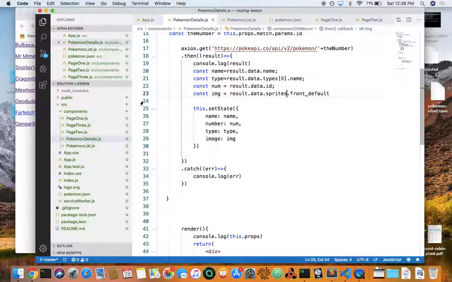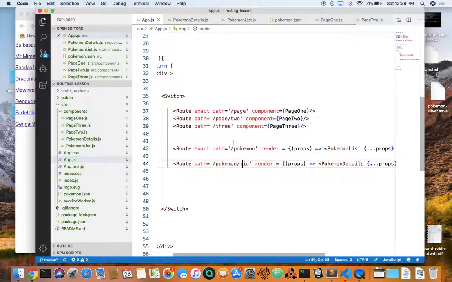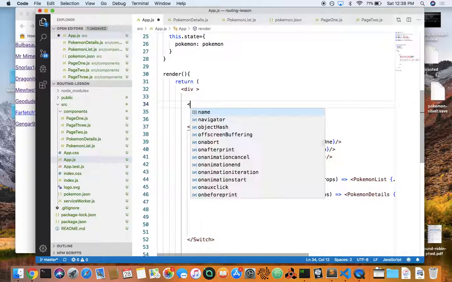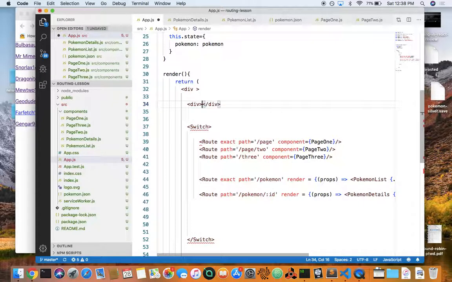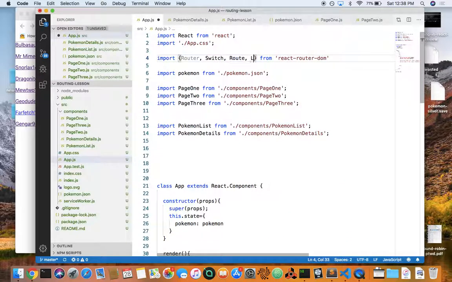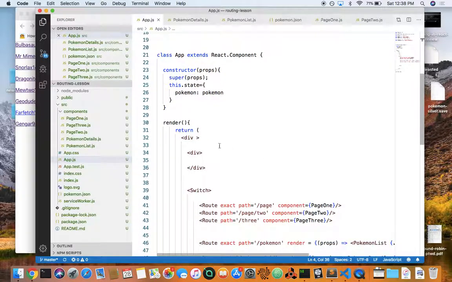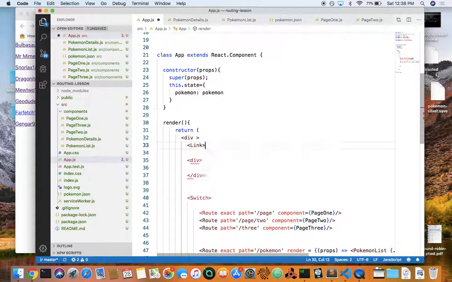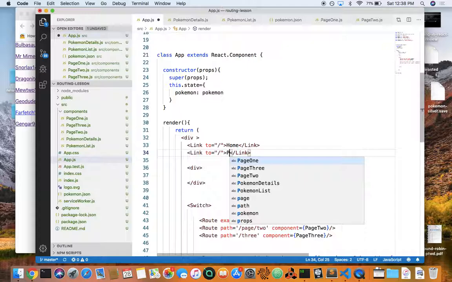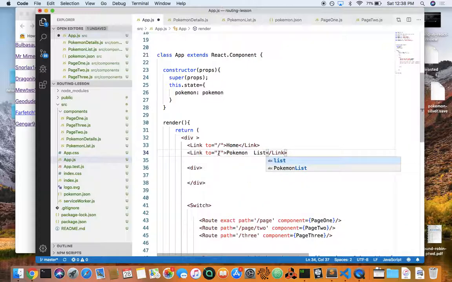Okay, and if you want a navbar or something, all you've got to do is go find where your router is and, outside of the router, have a div. And in the div, we'll have links. Did I import Link up here? No. Link. Up here we'll have a link to Home, and that one goes to nothing. And then another link to Pokemon List, and that goes to /pokemon. And that'll be on every page.